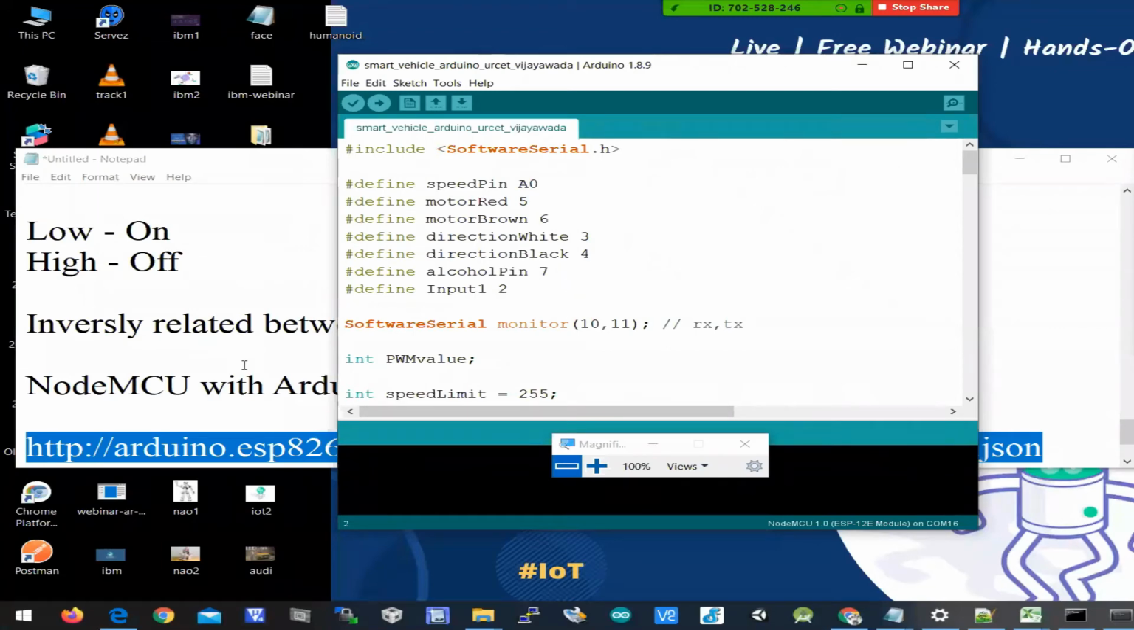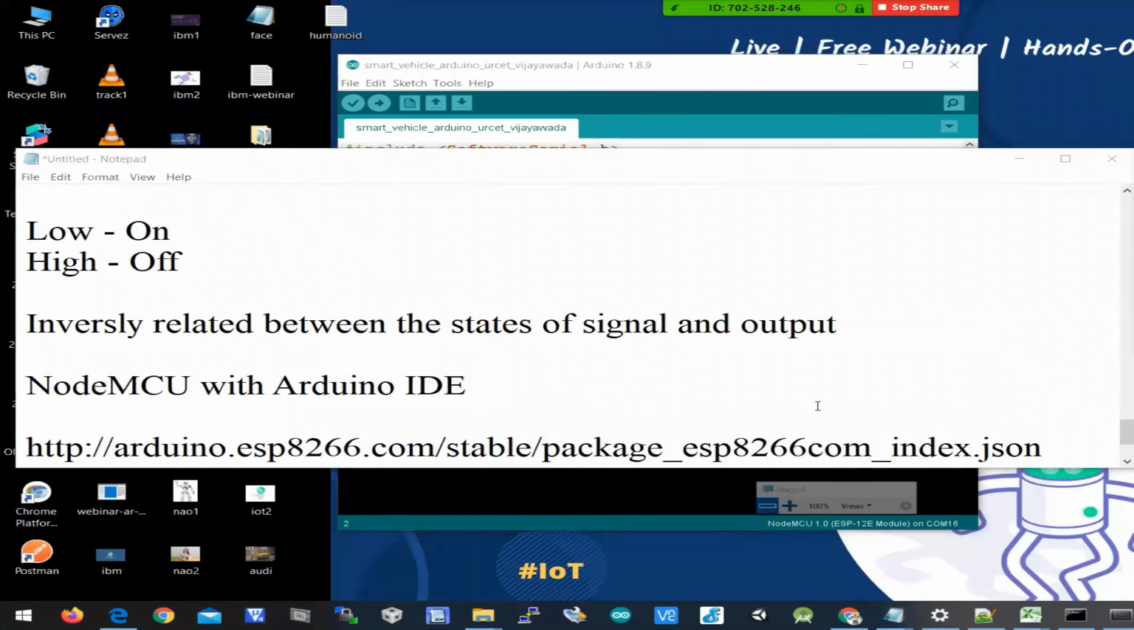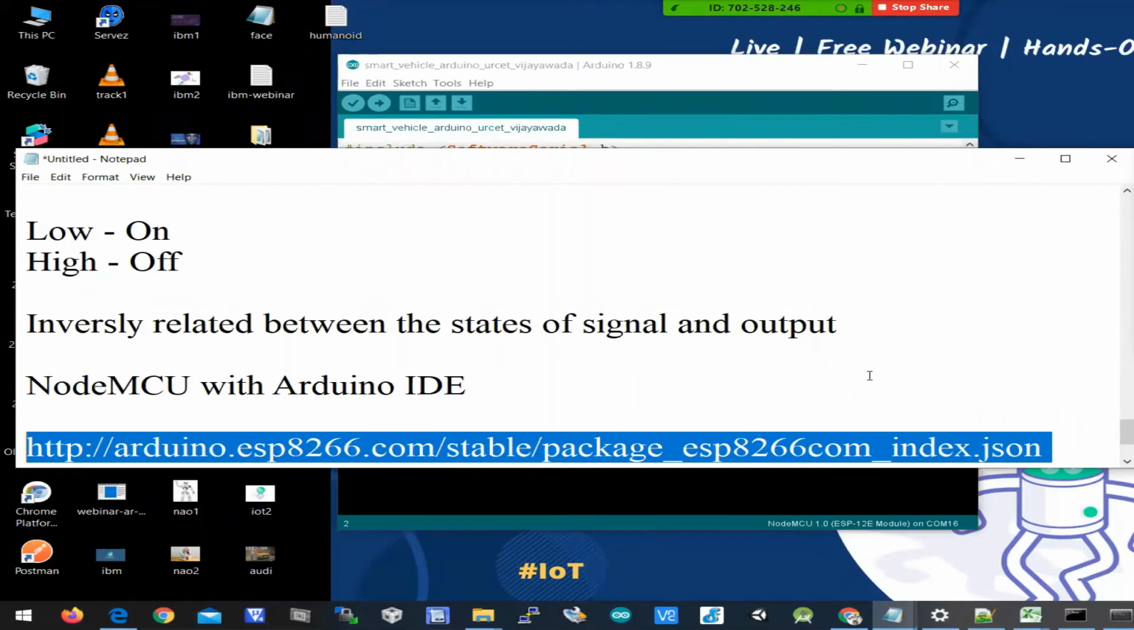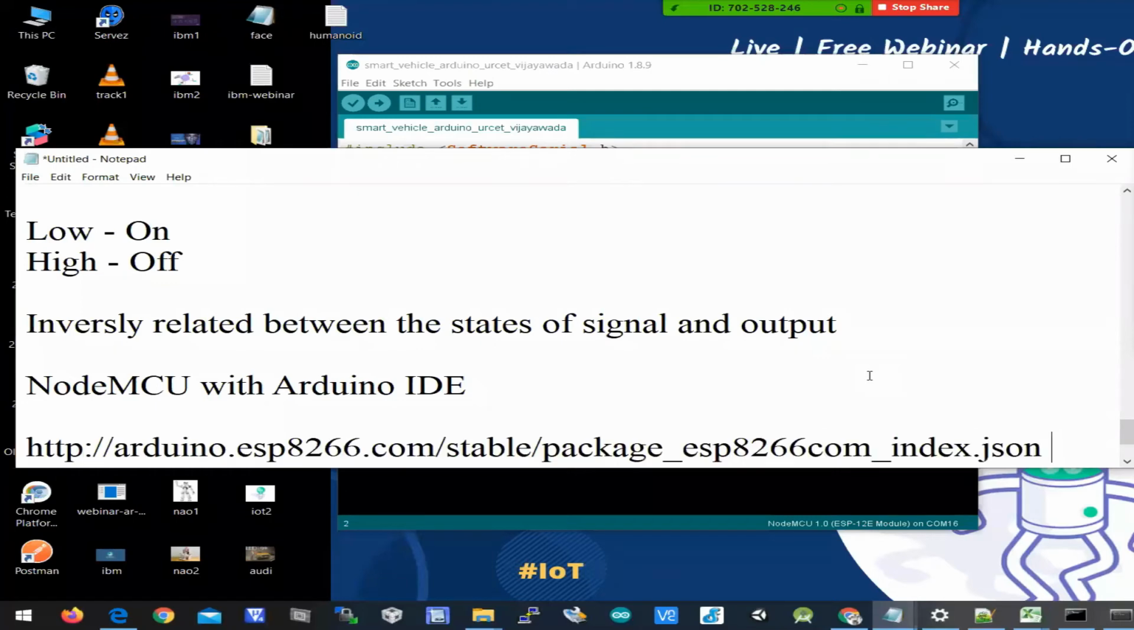You have to follow this process. This process is available on Google. If you search for how to add NodeMCU with Arduino, you'll get a lot of videos around it, all having the same process. This URL you have to copy in File and Preferences. Then you go to Boards Manager, where you have to install ESP8266. After that you come back and select the board called NodeMCU 1.0.